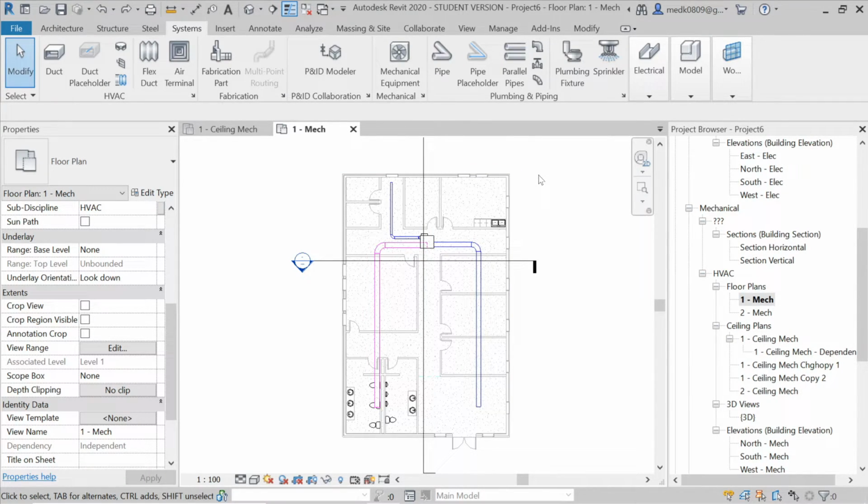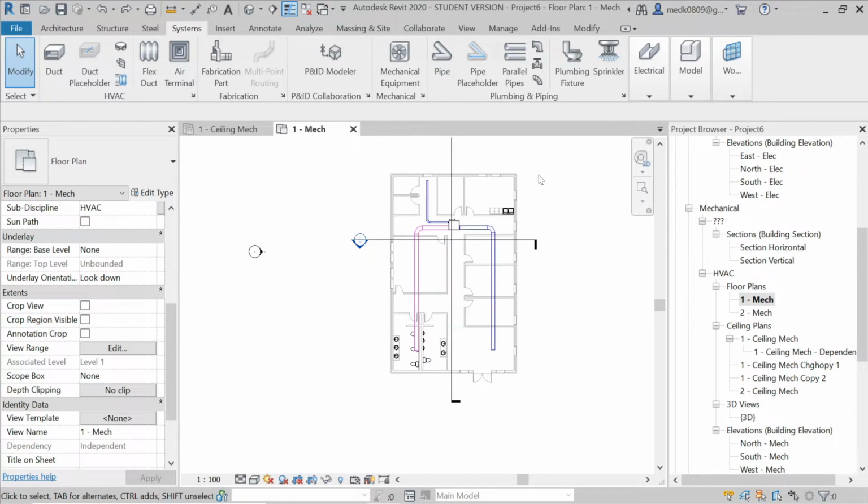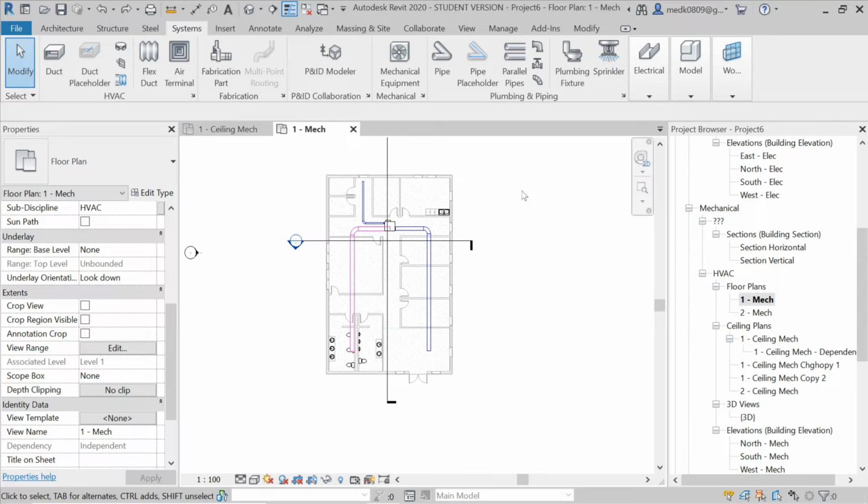So now let's talk about how to create filters and what is the purpose of creating filters in Revit. Let us suppose I want to create a fire system in Revit. For that I need a firefighting system. Let's see how to create a firefighting system in Revit.